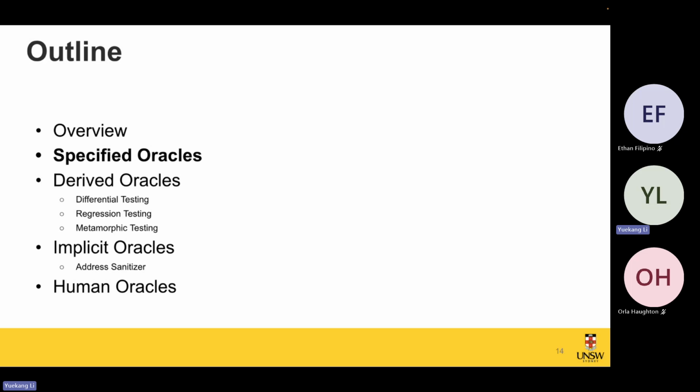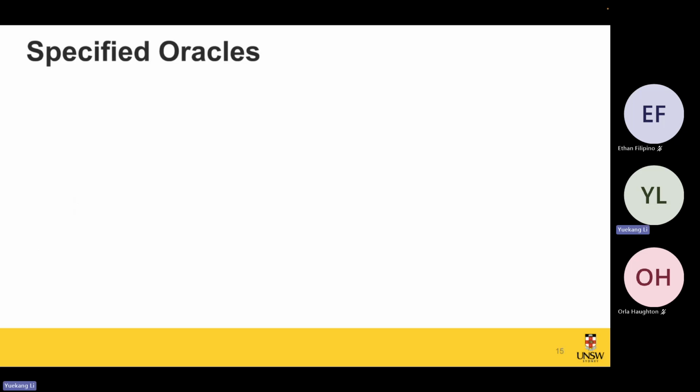So we have just learned the definition. It is just a predicate to tell whether a test passes or fails. And we know that it has several properties that need to be balanced to save the effort for developing them. And we also know that we can have 4 different types of oracles according to how we generate them. So the first family of oracles we're going to learn is specified oracles.